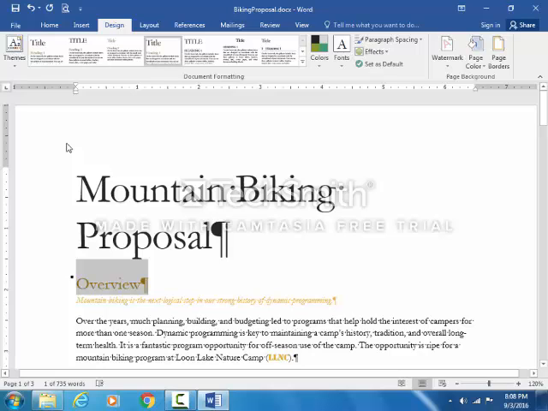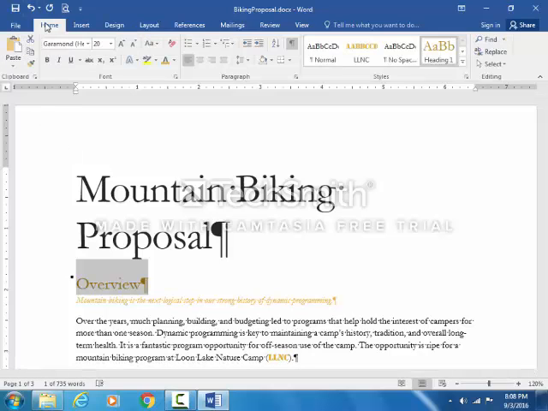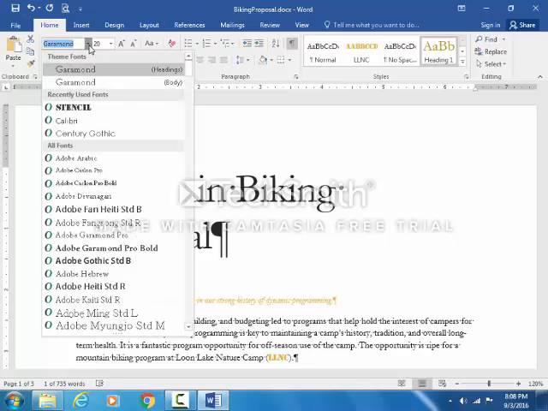On the ribbon, click the Home tab. In the font group, click the font box arrow. The font gallery opens. The font for both headings and body is Garamond. Press Escape key to close the font list.